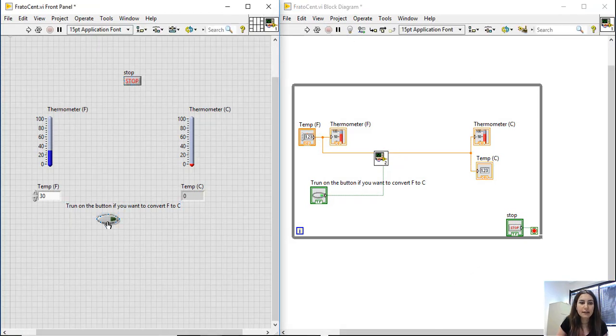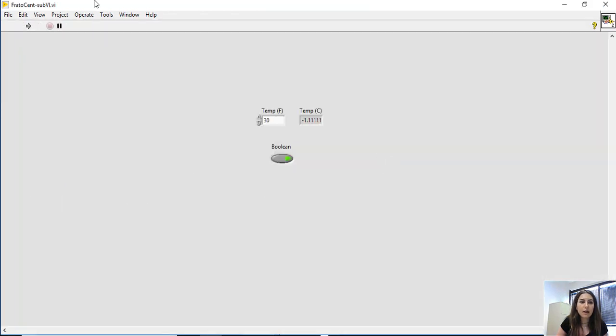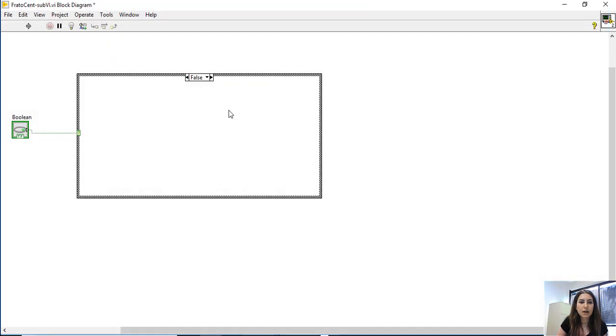On the other hand, if I turn this on and then run it, it will go into the sub VI again. And in the sub VI, if I go to the block diagram, it will take us to the true page if I turn on the light bulb. See? Now it's producing the results.